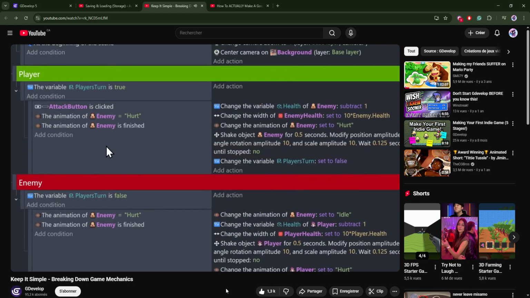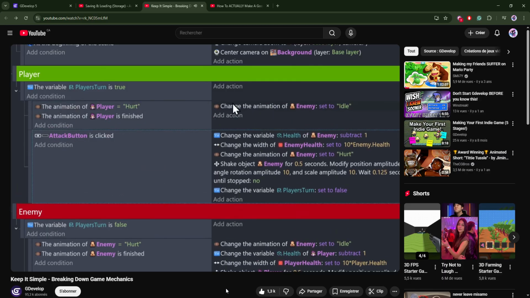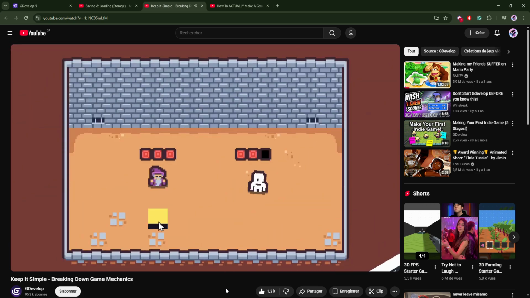And then just like the enemy needs to wait for their hurt animation to be finished before they can attack back, because otherwise it would be instantaneous, and that's not usually how these games work. We'll make it so that the player can only attack when their animation is back to idle again after they've been hurt. And now you can see that the player is attacking the enemy and the enemy is attacking back.